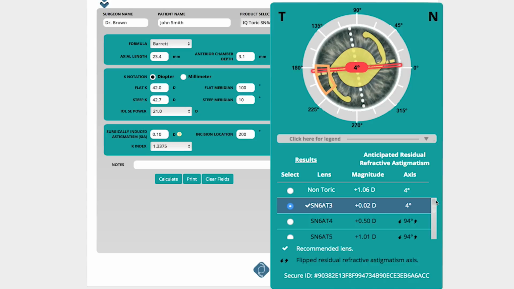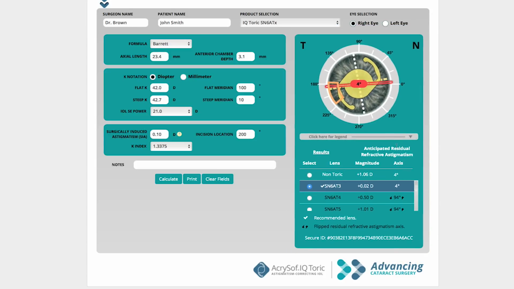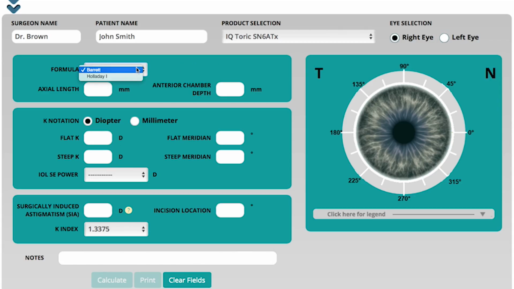The calculator provides the magnitude and meridian of anticipated residual astigmatism for all of the Acrosoft Toric IOL models. Black text indicates an anticipated outcome where, by selecting the specified Acrosoft Toric IOL model, the calculator predicts flipping of the astigmatism meridian. The calculator provides the surgeon with the recommended axis to place the IOL and arrows to indicate location. For those who use the TCP or direct measures of the posterior cornea, we have included an option with the Holladay 1 formula to be selected for these special cases.